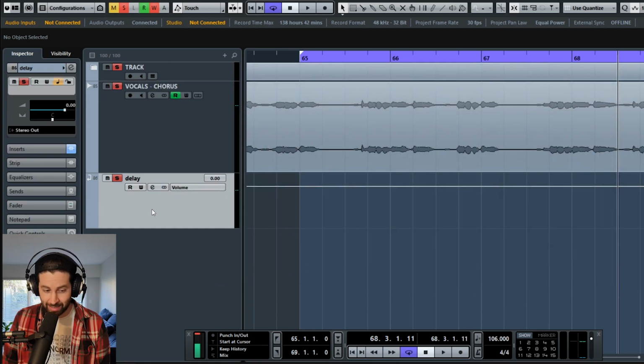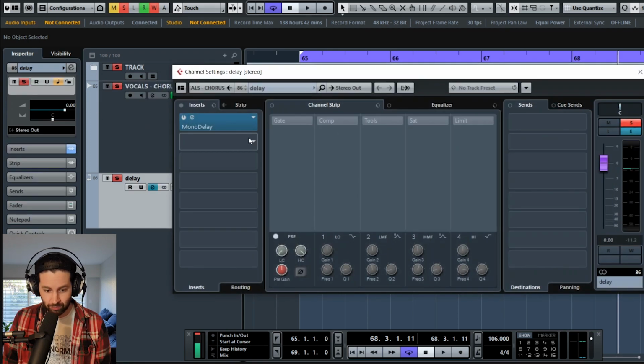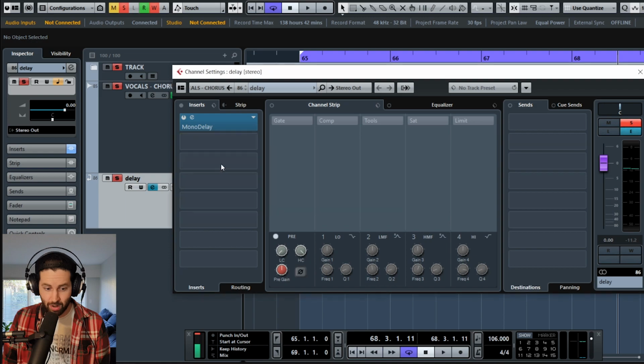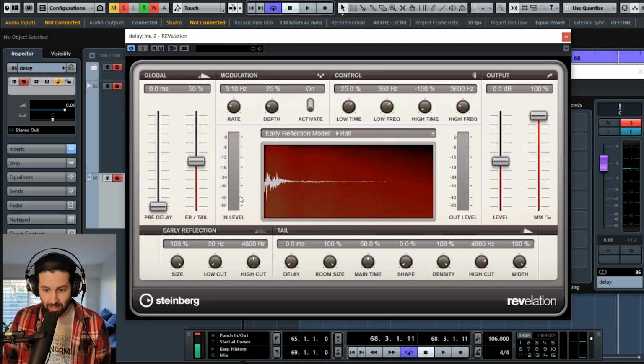So I've got this send here, and I'm going to come over here, and in this scenario, it's totally fine for me to just slap that reverb right on that effects track. And let's hear what that sounds like. I'm letting you go. Okay, that's a little intense. Let's back off that reverb a bit.